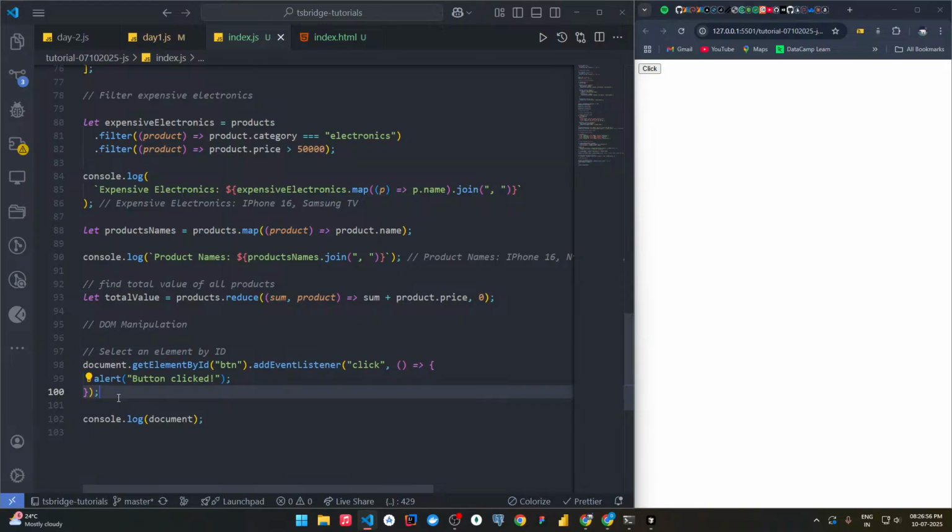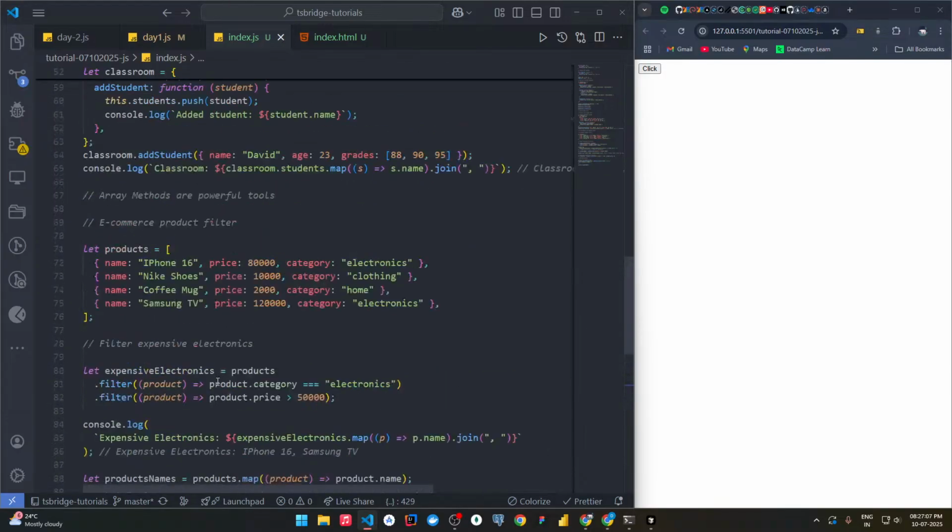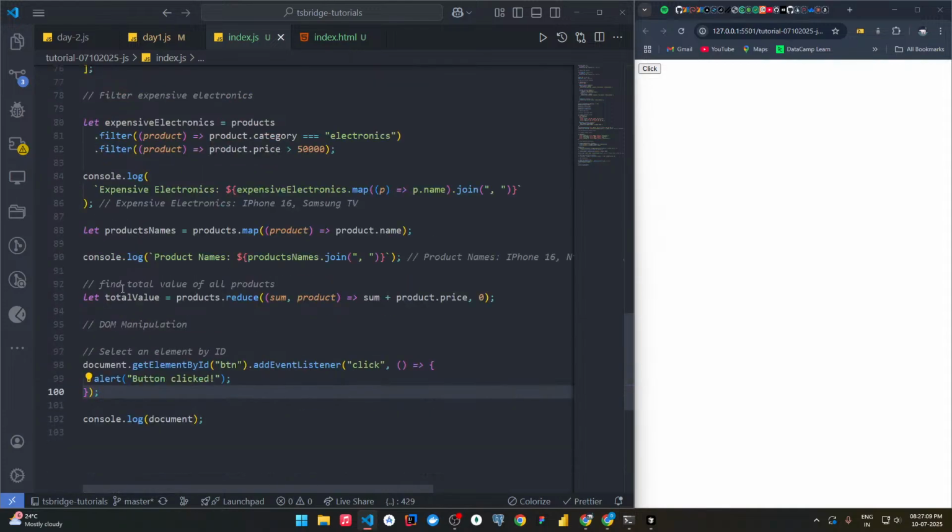One second please. So here what is happening is we are manipulating the DOM through JavaScript. What we have access to is this whole... allow me a moment.